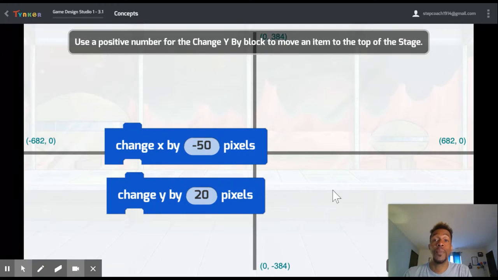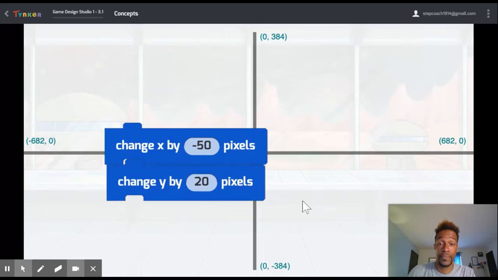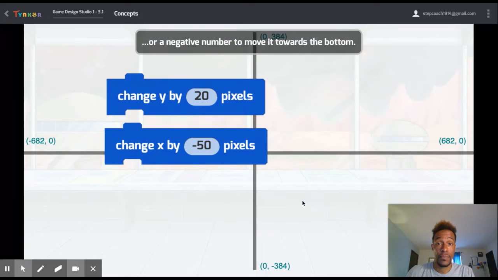Okay. Use a positive number for the change in Y to move the actor toward the top of the stage. So here when we click, our actor is going to move up 20 pixels. All right. And again, if we want our actor to move down, we're going to add a negative number here.